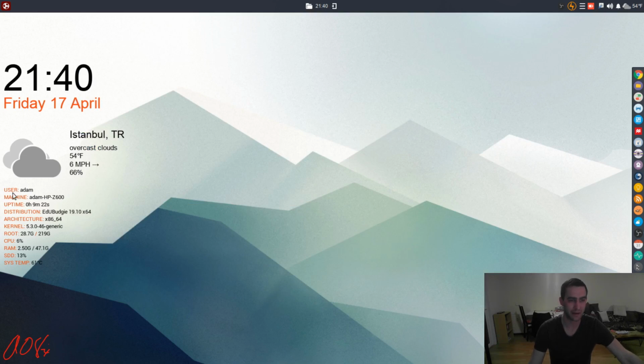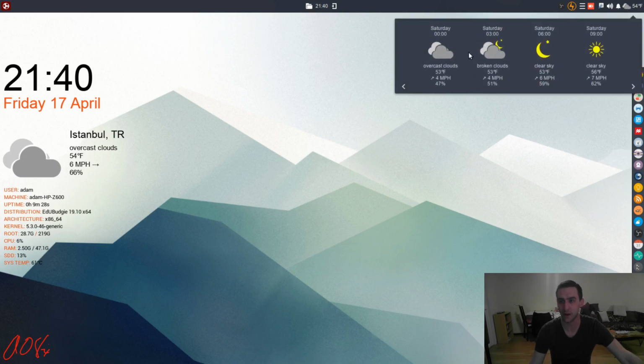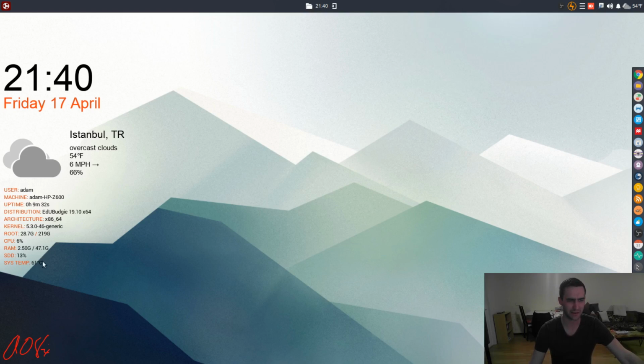Now, I've added a couple of things here because we all know how customizable Linux is. So I've added the little weather widget, if you will. I forget what they call it in Linux speak. And I've added this information from a program called Conky, which I don't think is on the standard installation, but I put it on after the fact.